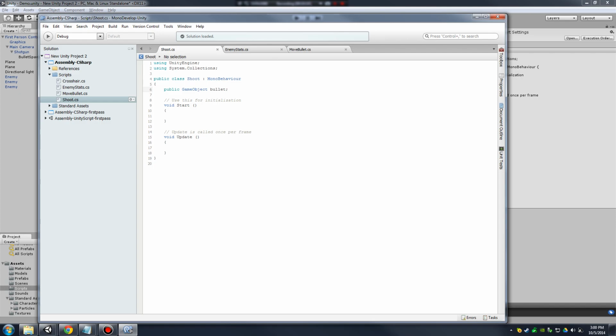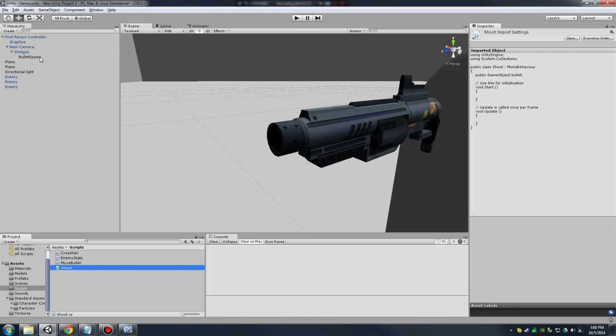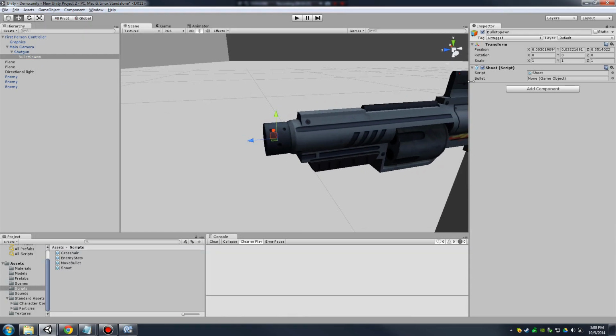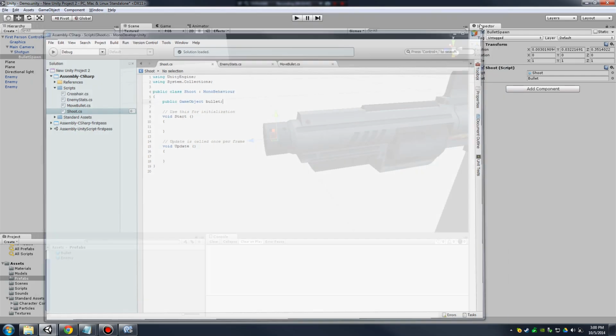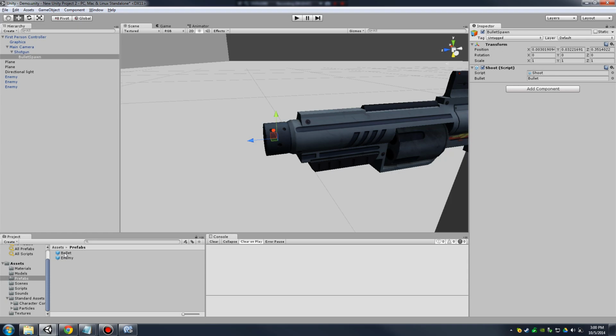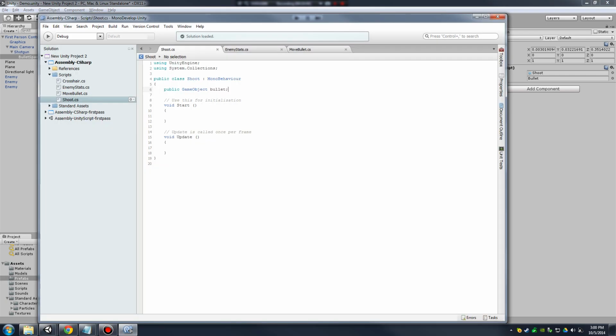Alright, I'm going to hit Control S to save, or you can save in the menu here. And if I look at my bullet spawn game object now, I have an empty variable here that I need to fill with something. Well, let's go to my prefabs folder and let's drag and drop bullet onto that empty little box. Now whenever I call bullet in my code, Unity is going to know that I meant to call the prefab of my bullet here. Great.